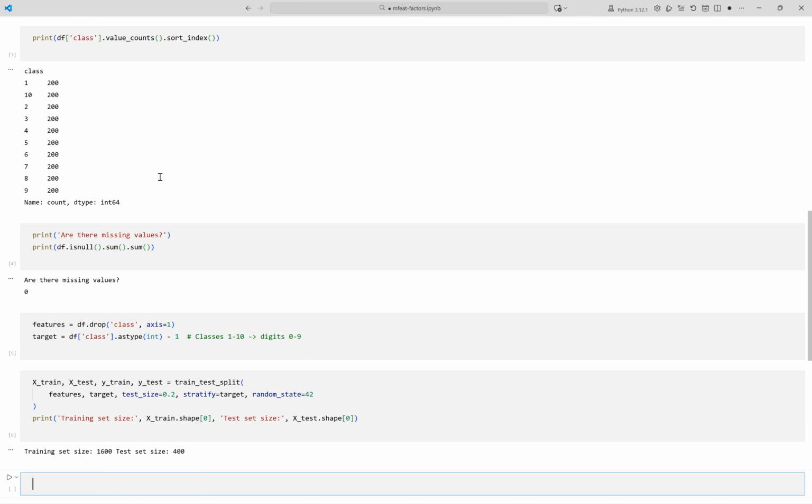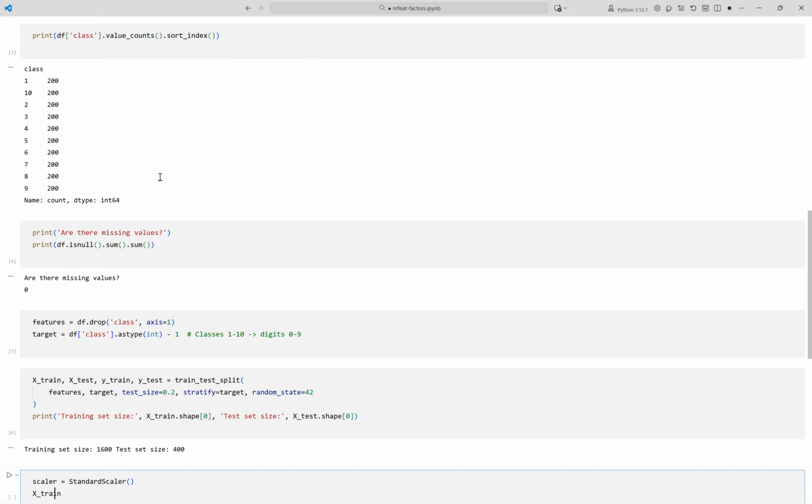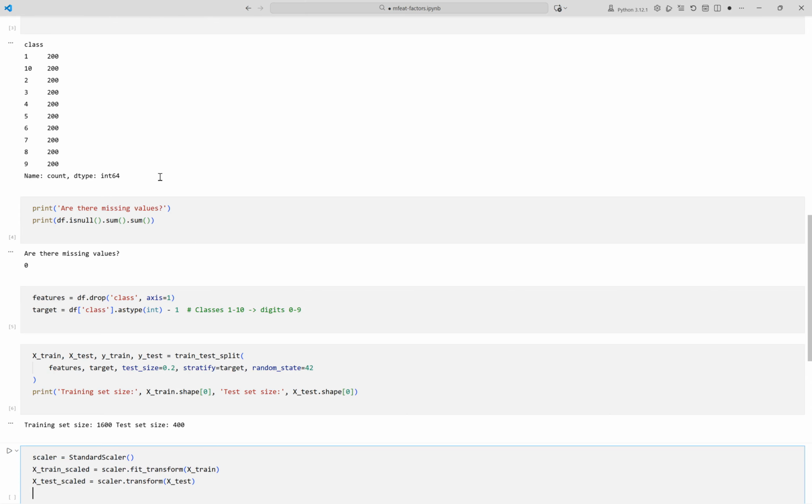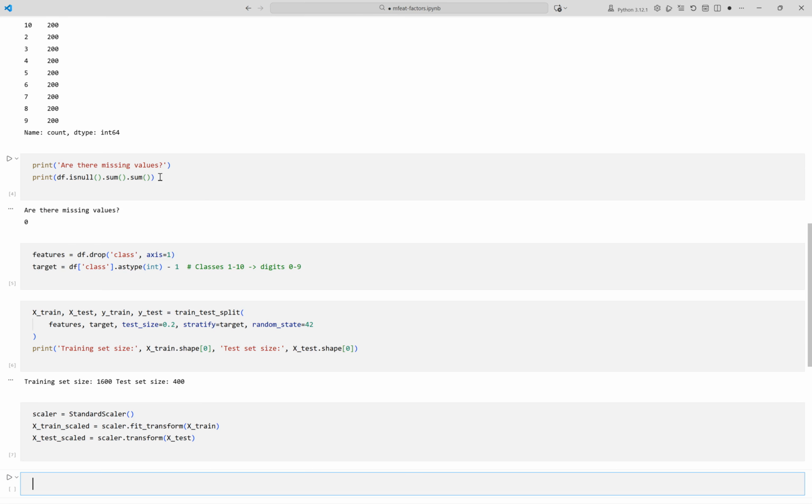Next, let us scale our features so each has zero mean and unit variance. This improves model performance, especially with many numeric features. We create a standard scaler to scale our data. We fit the scaler on the training data and transform it. We apply the same transformation to the test data. Running the cell now. Scaling is often overlooked. Why might this matter for logistic regression?